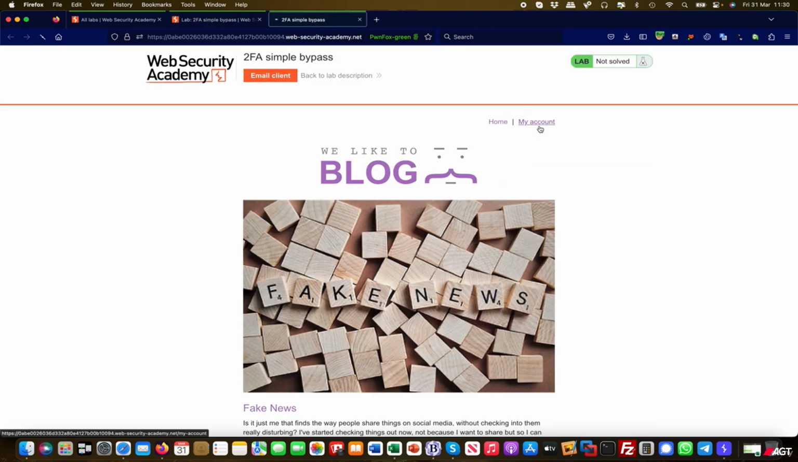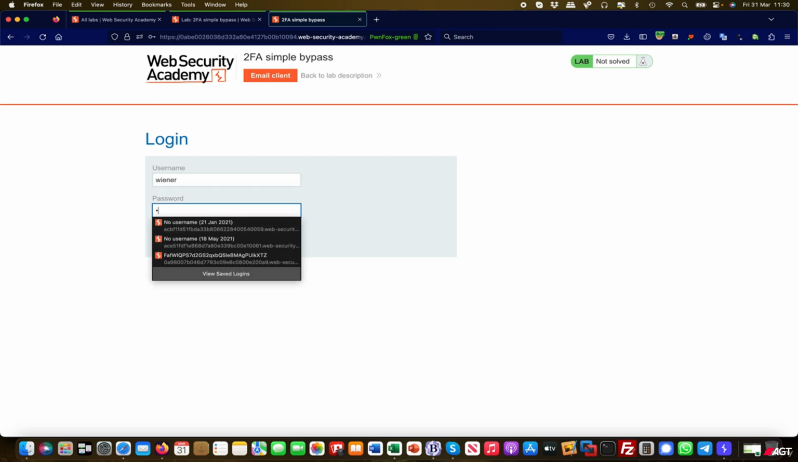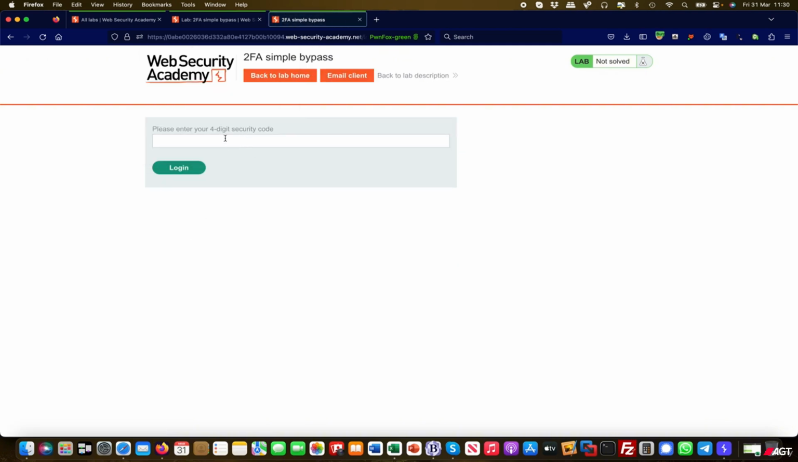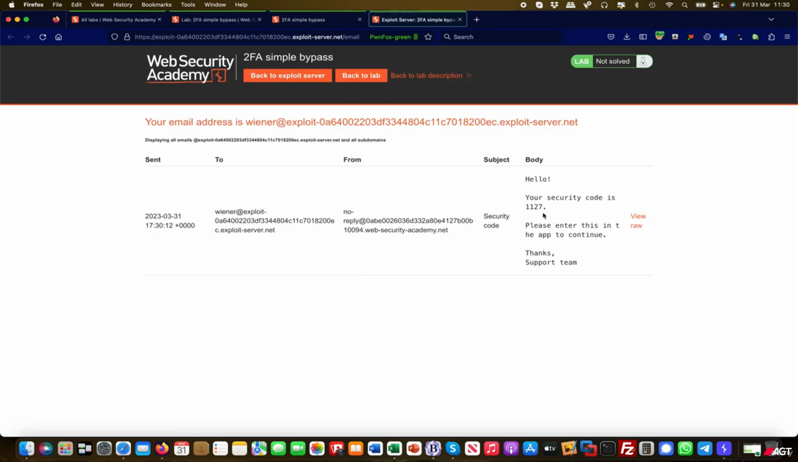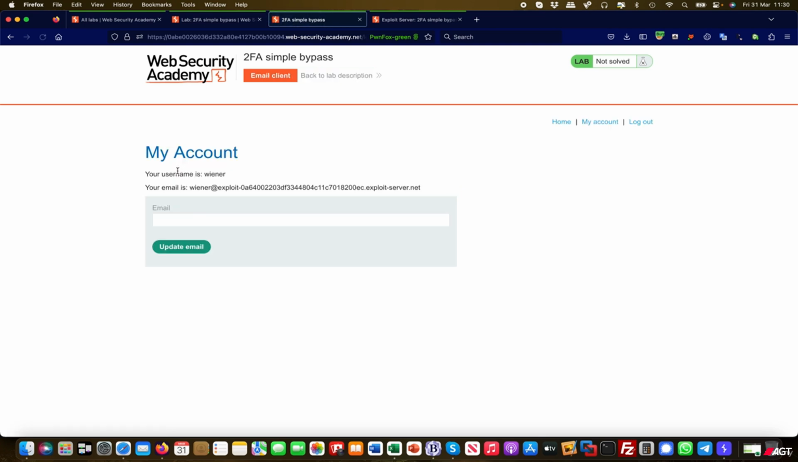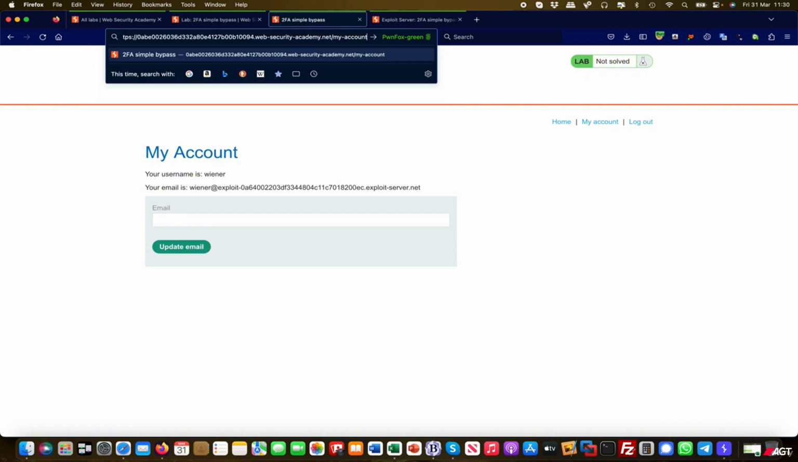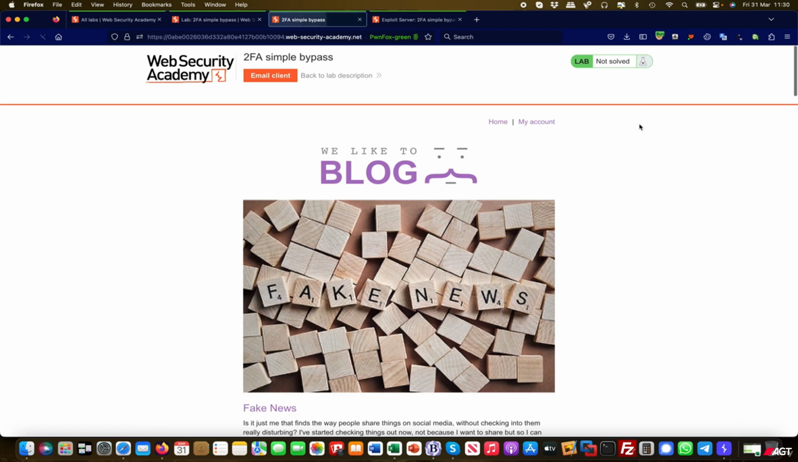So let's first run through the login functionality with my own credentials. So I'm entering Wiener Peter. So that's myself, and then it's asking me for the code, and I go to my email client. Okay, so this is my email inbox, and I see your security code is 1127. So I copy this over here, and then hit login, and I will be logged in. So I'm at my account page here, right? My account, and so I'm effectively logged in. Okay, now let's log out.